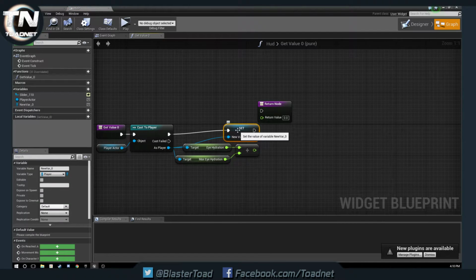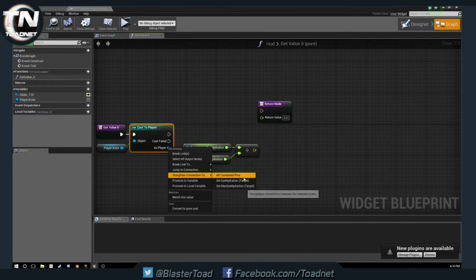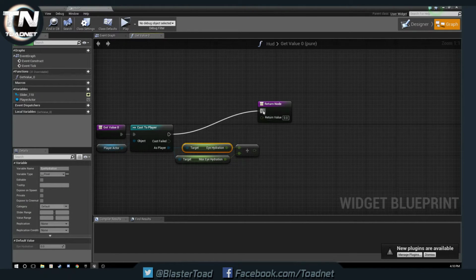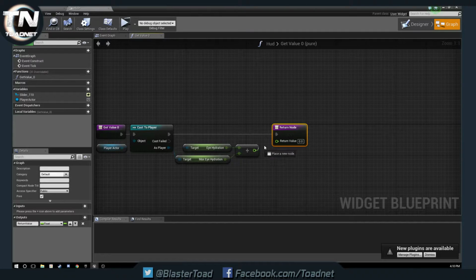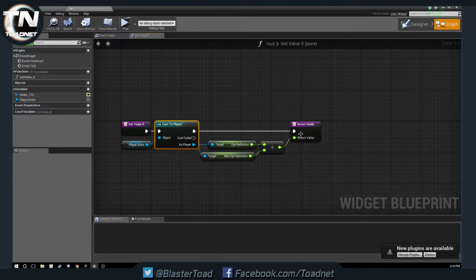Oh, that is not what I wanted to do. So this new variable will just delete because I accidentally made a variable. We're going to straighten to eye hydration, just making sure that everything looks pretty here. Bring that over. The reason we're doing this is because the sliders work on a value between 0 and 1. So what this is going to do is get the percentage of hydration. If it's at 1, it's going to be 100%. If it's at 0, it's going to be 0%. And it's going to drive the slider accordingly.